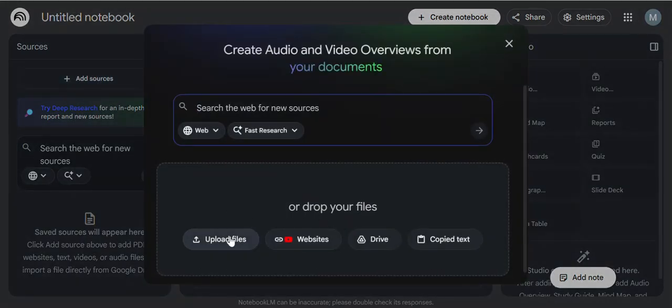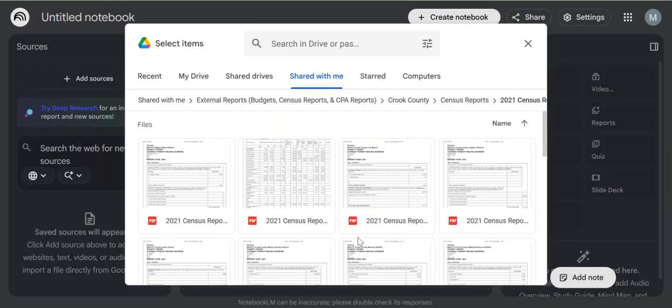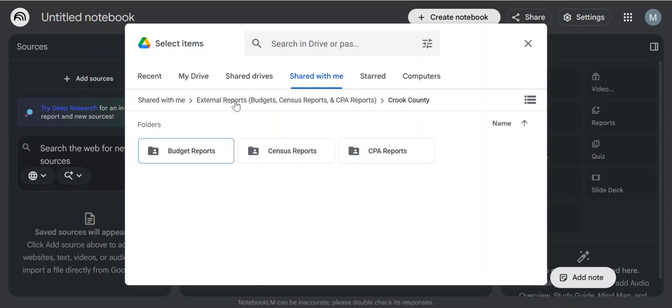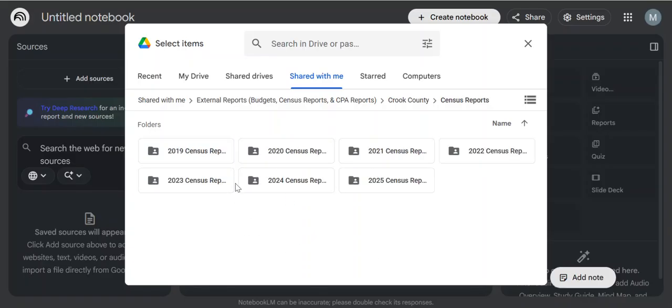Now I click add sources and then I click drive. Underneath drive, there's files that are shared with me. I'm going to do Crook County. So here's the reports within external reports, Crook County. There's budget reports, census reports, and CPA reports. You can click on any one of these folders. I'm going to do census reports in this example. You'll see there's census reports from 2019 through 2025.